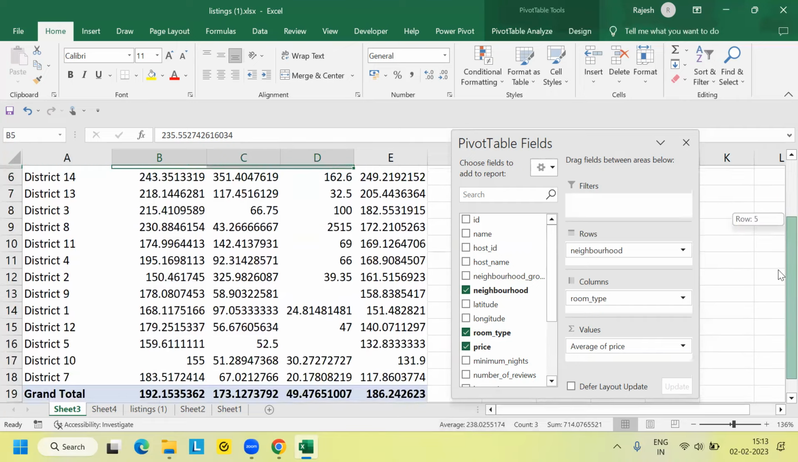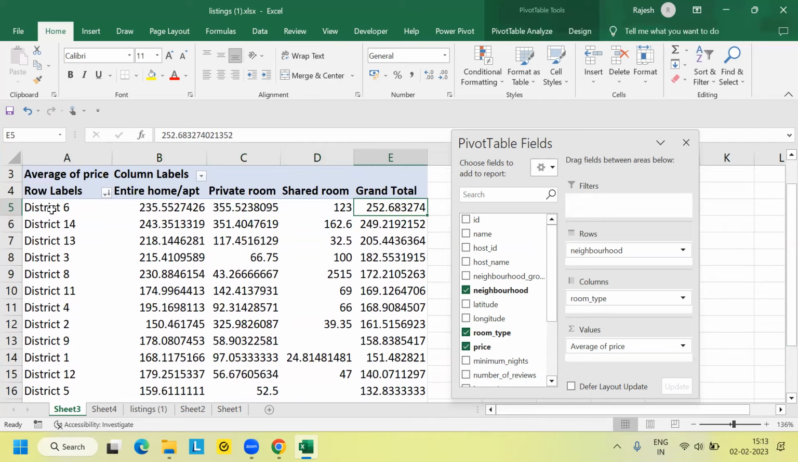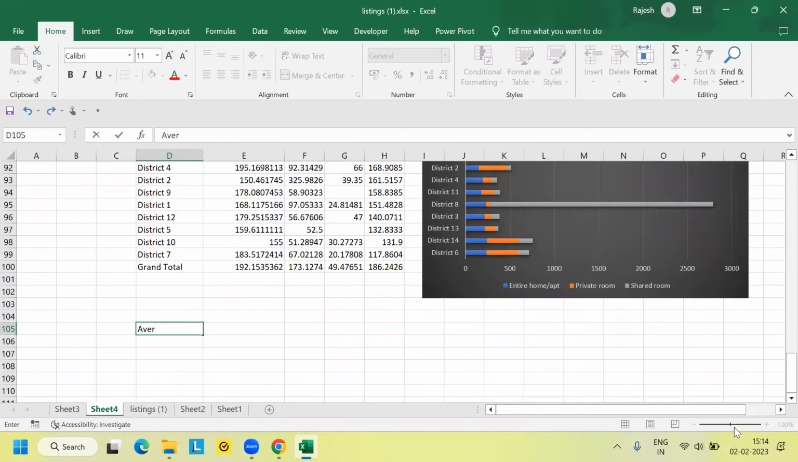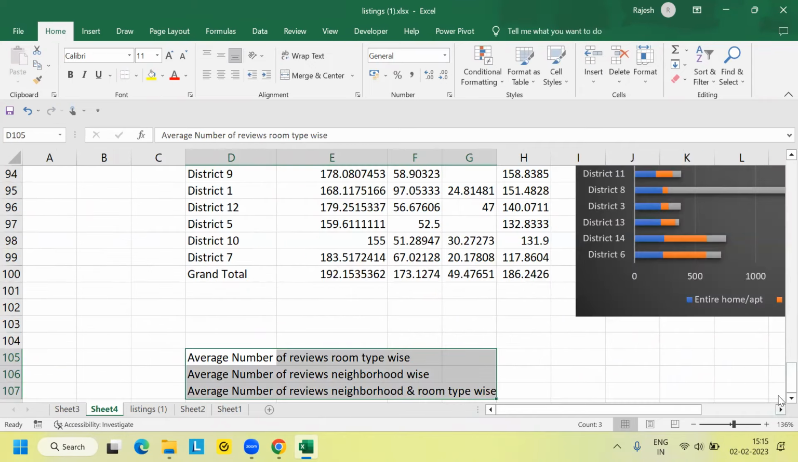No, I think this is not matching again. I think this is the overall district 6 average. Now I want all of you to find out, answer this question. So create these 3 charts.